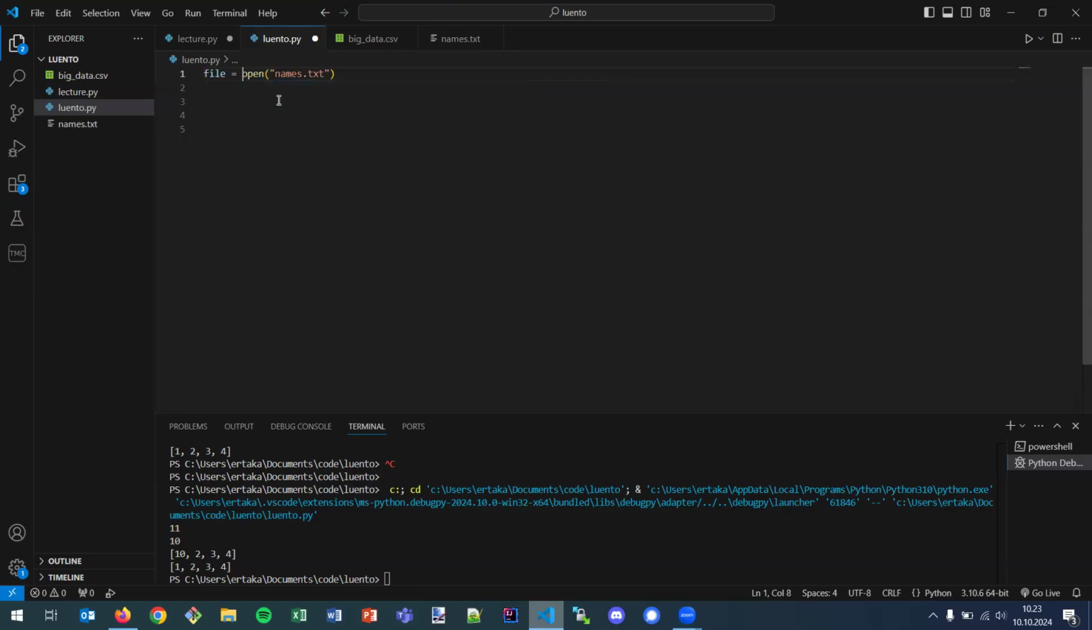Now this used to be the way to open files in Python in version 2 at least. But now we have a more convenient way of doing this, and it's by using something called a with statement. So we state with open names.txt as file, and then we do the file manipulation inside this block.